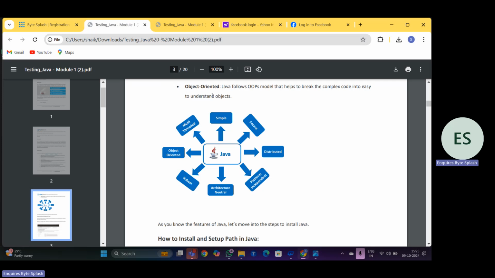Coming to object oriented, because it follows the OOPS concepts. That is, it breaks the complex code into easily understandable code, and it will be easy to access the code, so that it is object oriented. And last but not the least, it is multi-threaded. Multi-threaded means when you write the code once, it can simultaneously perform many tasks. That is multi-threaded. Okay, these are the features of Java. Is it clear up to here?